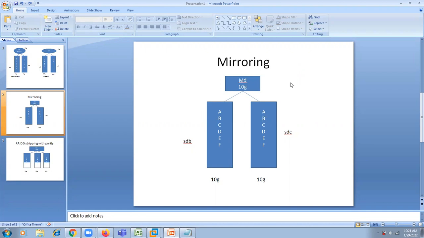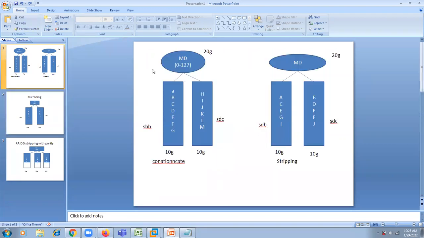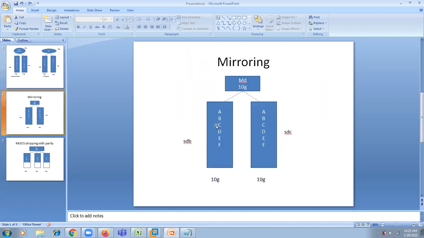What are the disadvantages? Read write speed is slower. But what are the advantages? Fault tolerance. If any one disk crashes, we can overcome this. Now in striping, the advantage is that read write speed is faster, because we are able to write into multiple disks, but there is no fault tolerance. In mirroring, read write speed is slower, but we have fault tolerance. If one disk crashes, we can recover from the other disk.